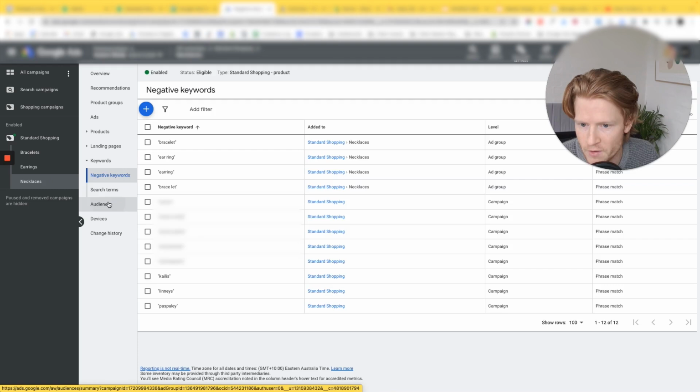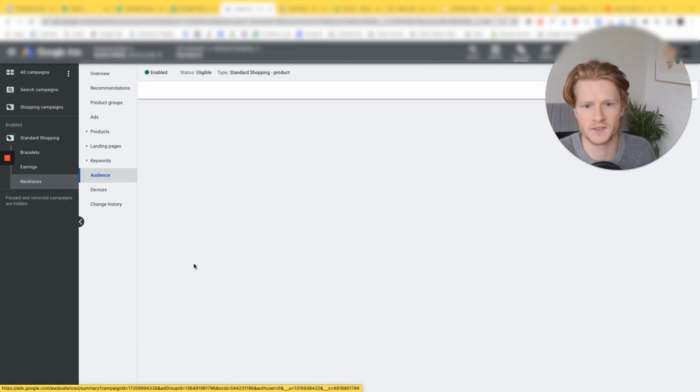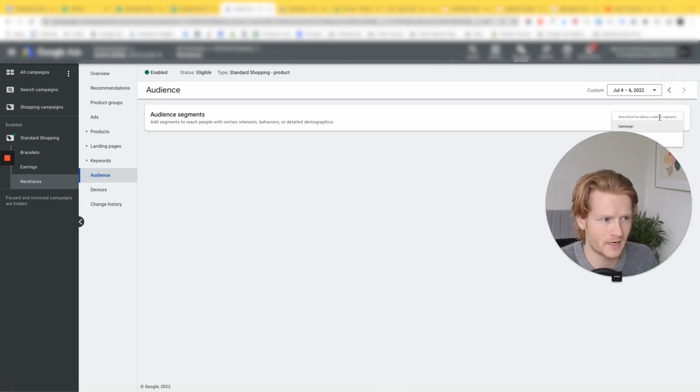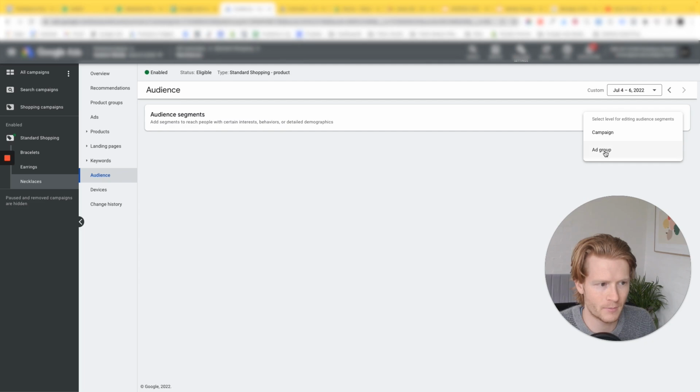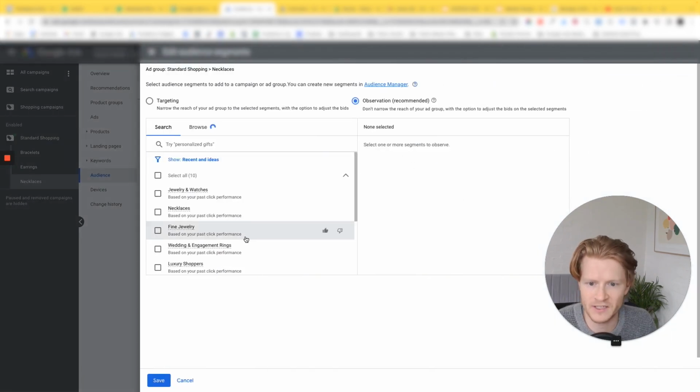The next thing I want to do as far as optimization is look at audiences. If I go to any of these ad groups and click add audience segments, I can add in audience segments specific to each ad group. What I would like to do is keep it on observation mode, because I want anyone typing in pearl necklaces to see these ads. But I want to get a little more understanding as to who's more likely to purchase and who's not.